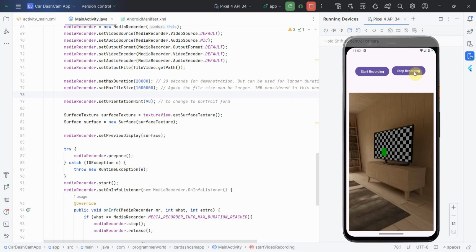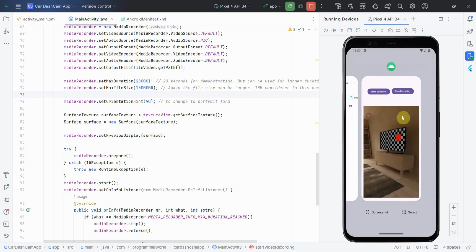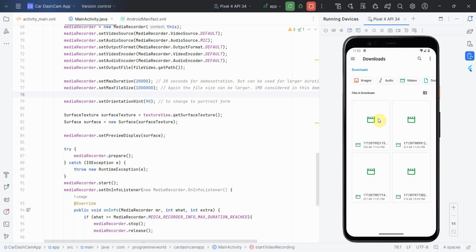If you have noticed, twice it did that mixed sound. So I will stop the recording, and if I go to my downloads folder, 3 files is what I was expecting. One is from the first recording.